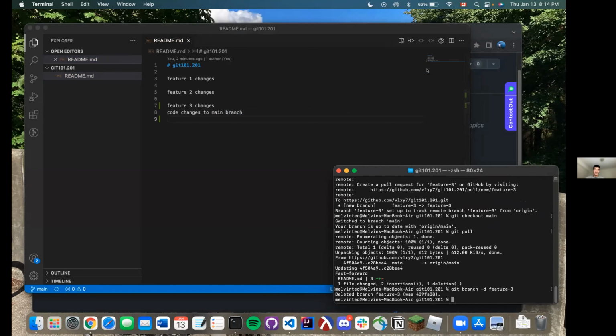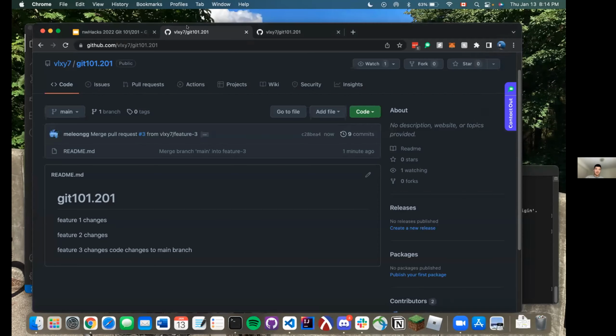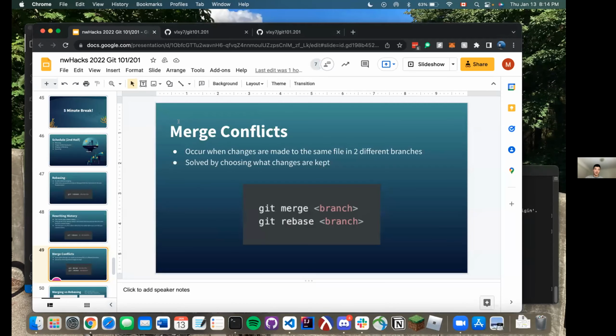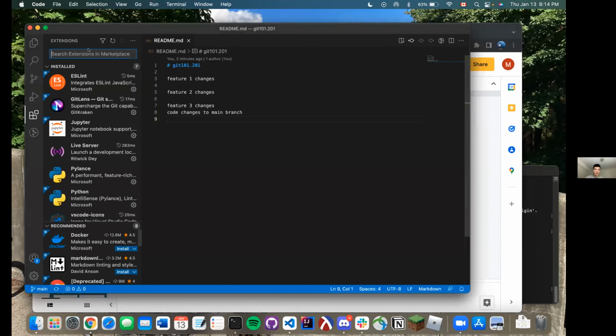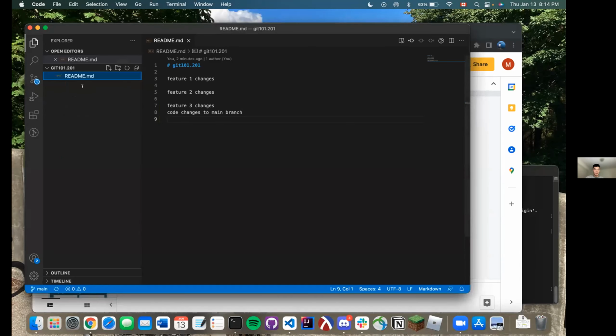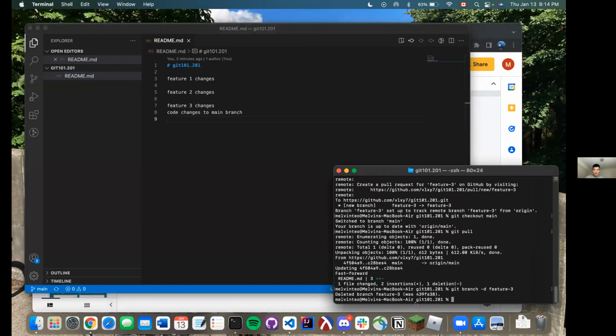That was merge conflicts with merge. Now we're gonna go into git rebase and how we can solve conflicts using rebase. So I'm gonna do the same thing again. I can do it a bit faster. So what I can do is git checkout -b. We'll call it feature-4 this time.